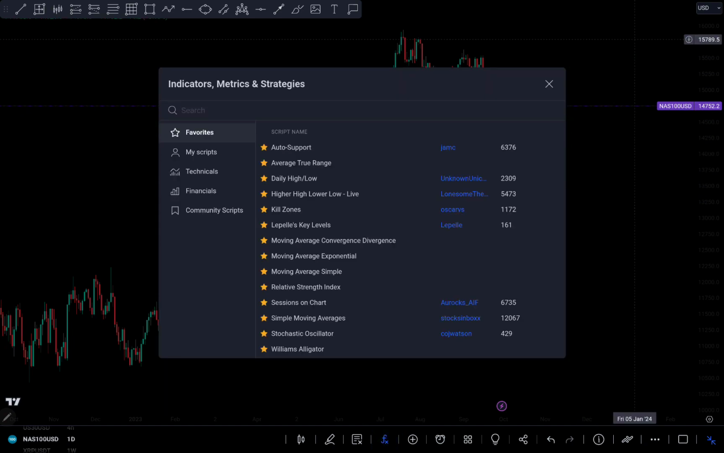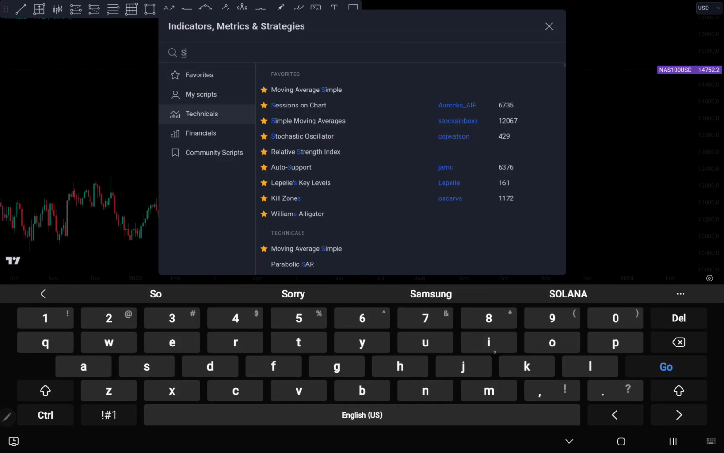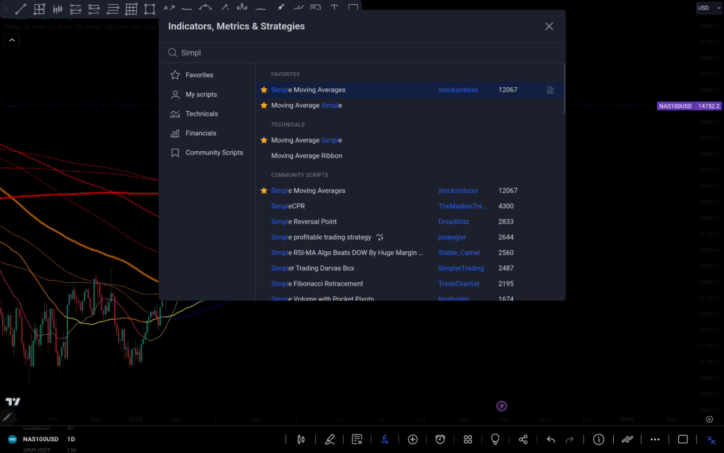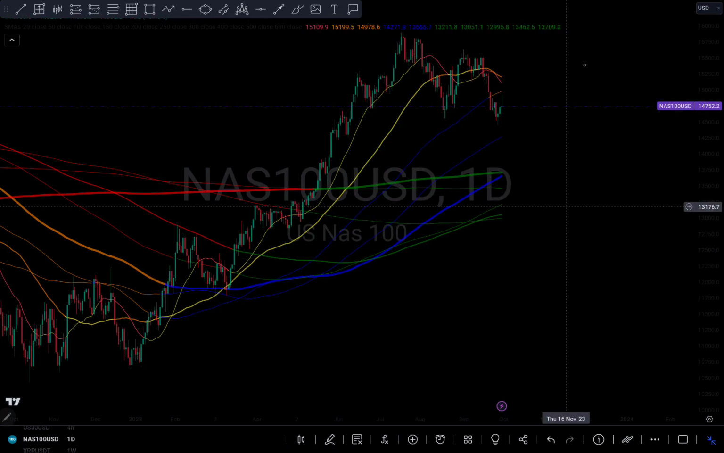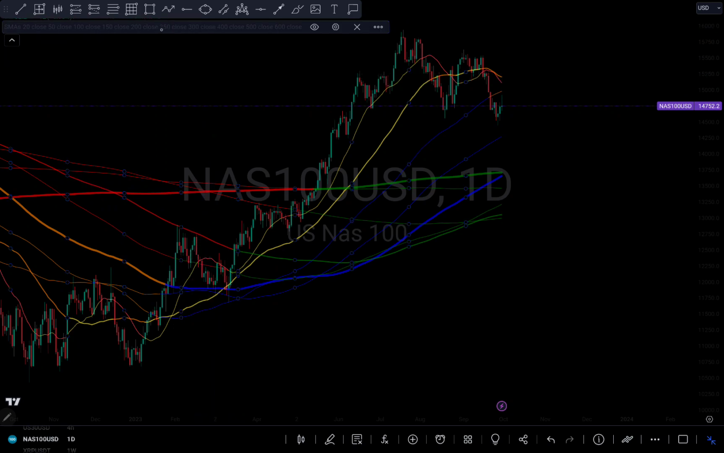So this FX right here is indicators. As you can see, there are a lot of indicators right here. How do you look for indicators? All you have to do is click on the search button right here and type any indicator. Let's say simple moving average. You can click on simple moving average, for example, and you can see that the indicator is there. And for the settings of the indicators, you come up to around this area right here.